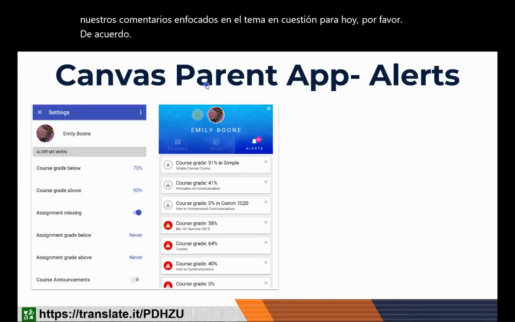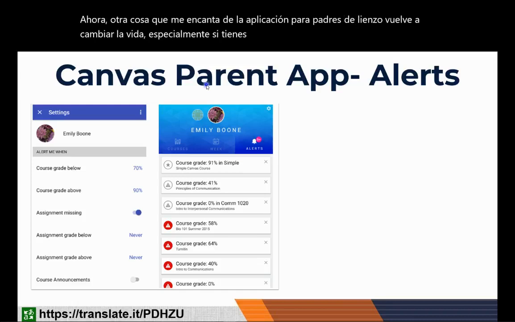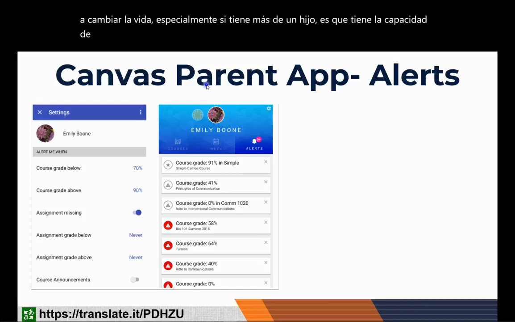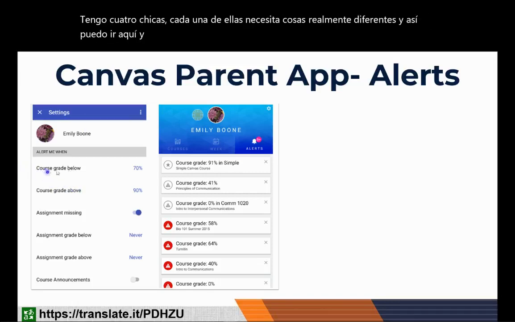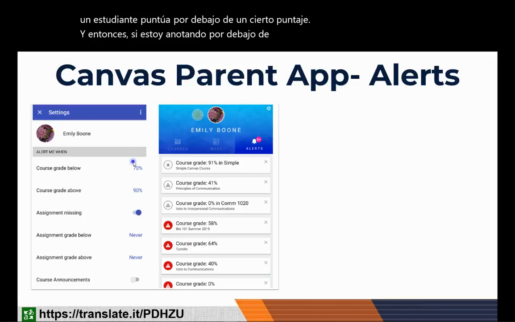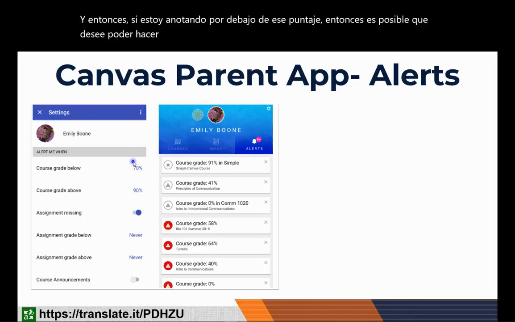Now, another thing I love about the Canvas Parent app, again, life-changing, especially if you have more than one child, is you have the ability to set up alerts. And these alerts can be different for each child. I have 4 girls, each of them need really different things. And so I can go over here, and in this example for Emily, I can set an alert when a student scores below a certain score. If I'm scoring below that score, then I might want to follow up with the student or follow up with the teacher.